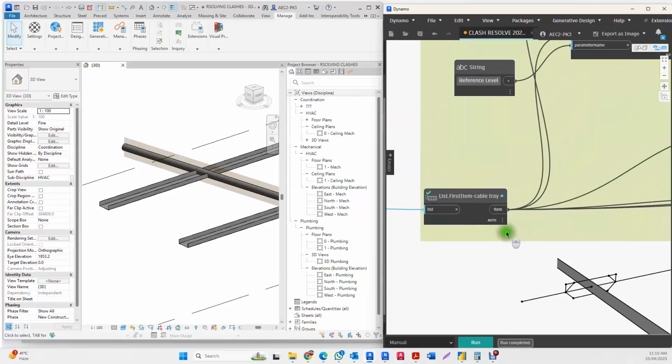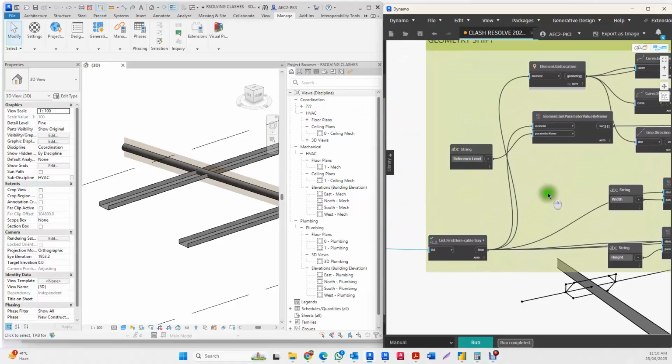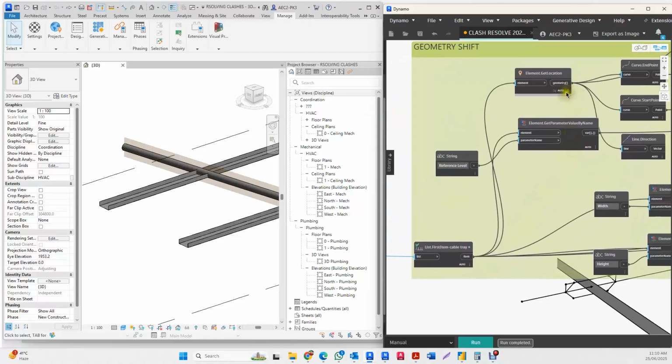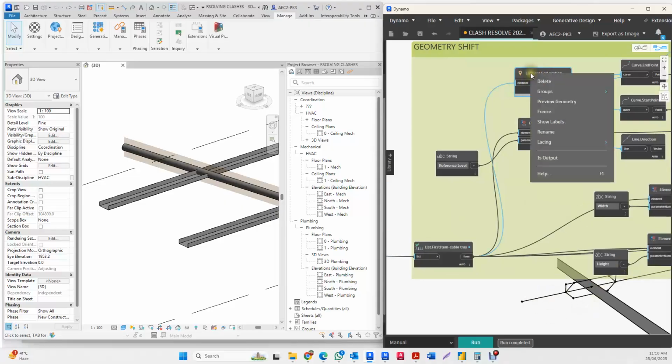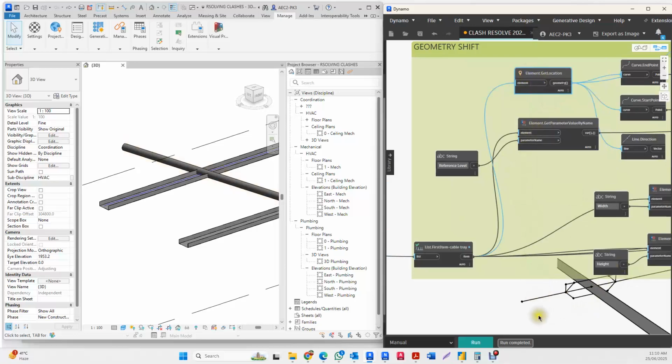This one will extract. What will he extract? Extract geometry of the line. This one, I switch it off. So this is the line. If you click here, it will give you the whole line.